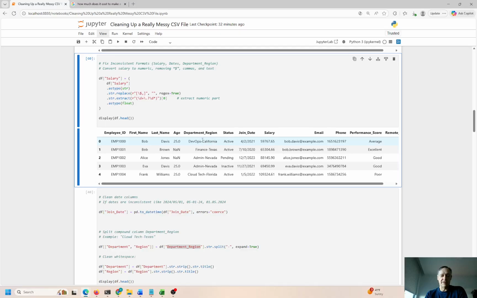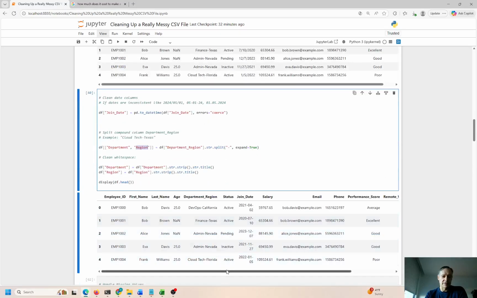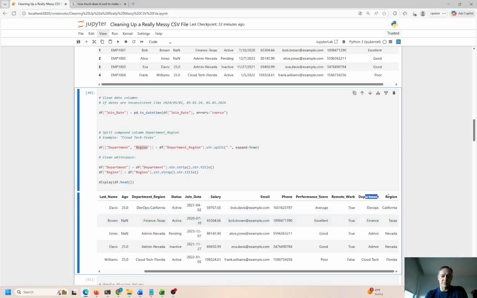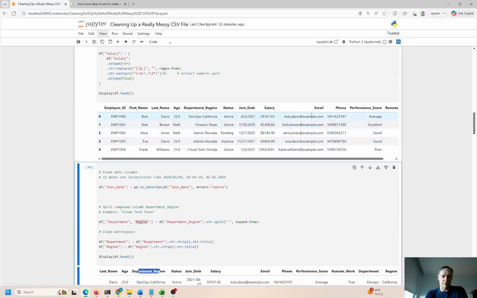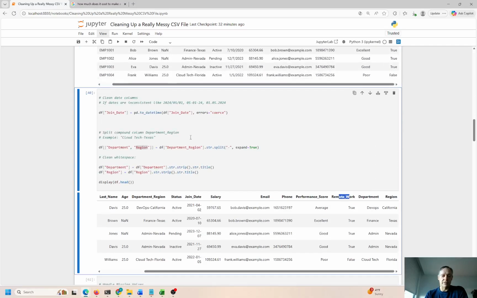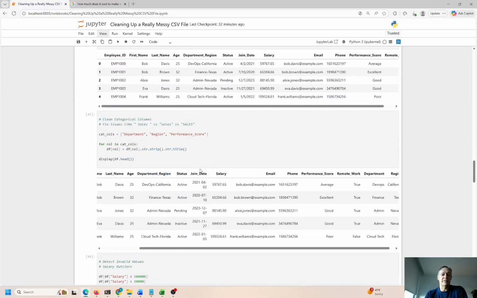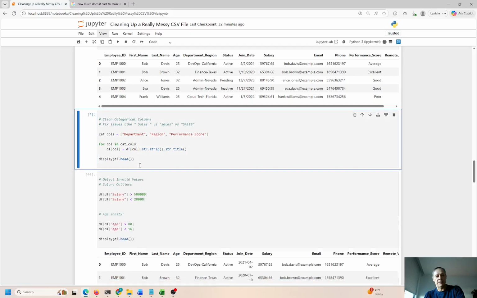So you have DevOps hyphen California. So you have department, region, split the string right here by the hyphen and split it into department and region. So we have two different categories there, department and region. Before it was just department, region all merged together. You can go over here and see the last step. The last column over here in this data frame is remote work. After remote work, we created these two new columns right here from this one column. So we split the string based on hyphen and created department and region just to make it easier to work with, to make it more split, and to make it more refined and more clean, okay?